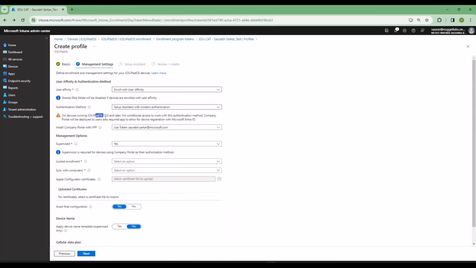It says that the devices should be running iPadOS 13.0 or later. We have an option of installing company portal as well on these devices. Now, if you want to install company portal, you can either use a VPP token or not use one. Since I have one, I'm using it. If you don't have one, don't use a VPP token. Still, company portal will automatically get installed. You don't need to manually push it from the apps section in Intune.